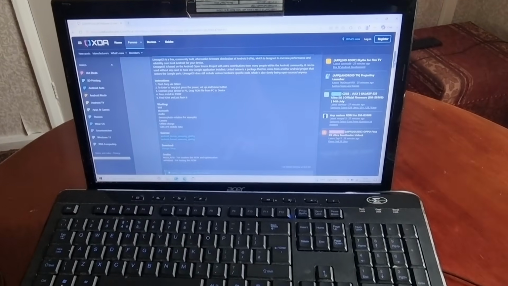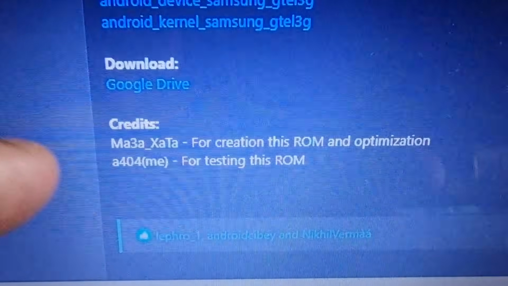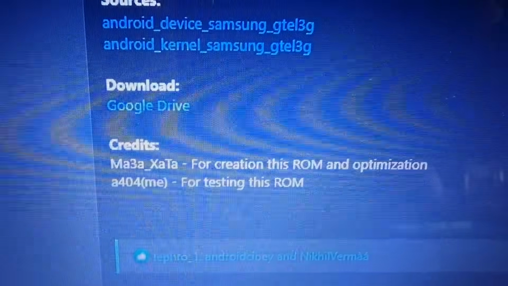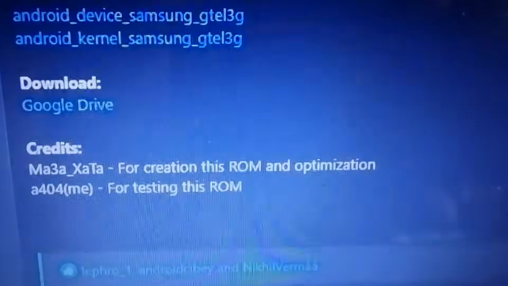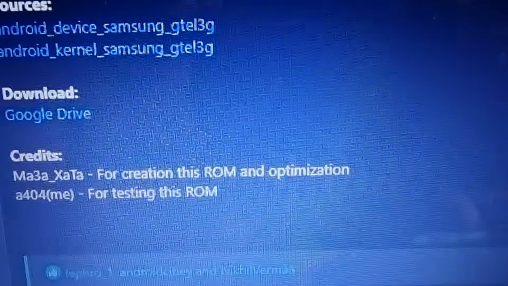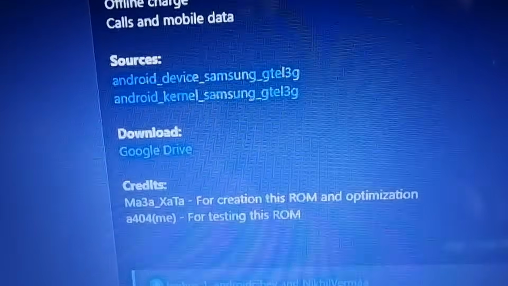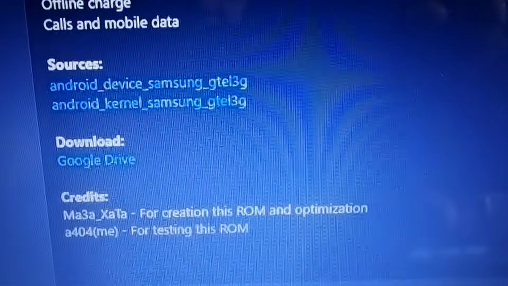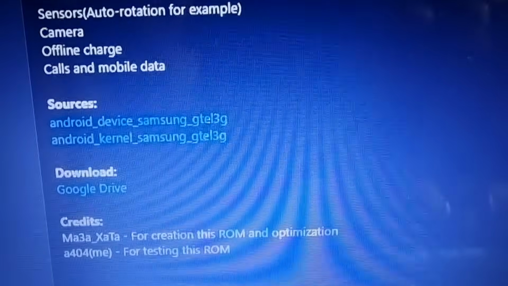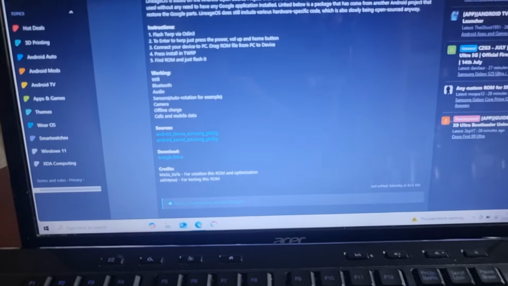But before I proceed, I just want to give credits to these people here. I cannot pronounce the name, but all credits to these people for the creation of the ROM and for testing the ROM. They developed the ROM and they also tested the ROM. And like I said, people, it's a really good ROM. Battery life is amazing. It's fast. It's got lightning speed, great performance, everything.